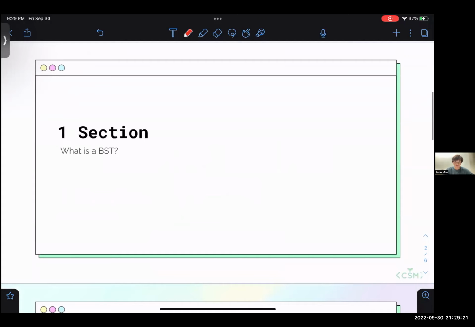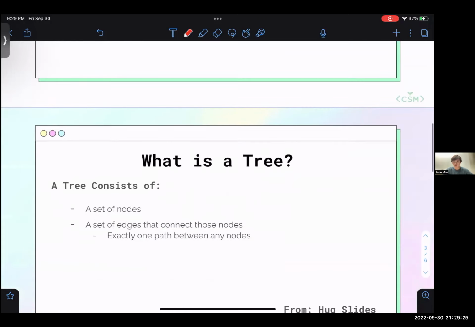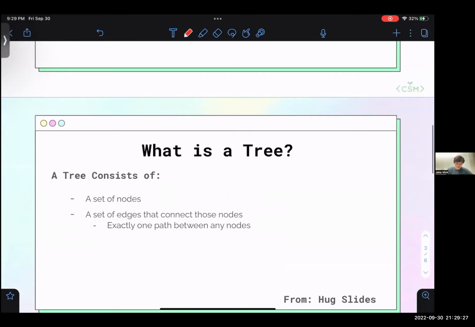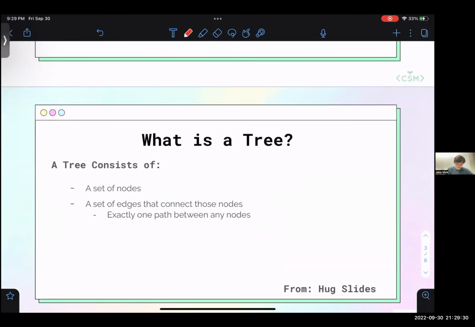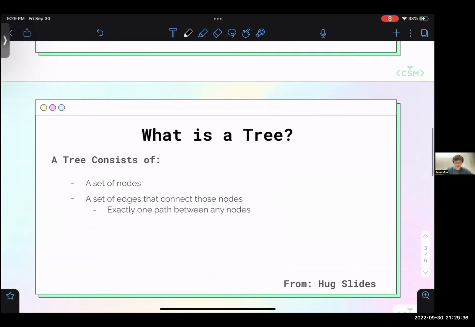So the first question may be, what is a BST? In order to understand this, we need to first understand what even a tree is. The two rules for trees essentially consist of a set of nodes and then a set of edges that connect those nodes. And there's exactly one path between any nodes.